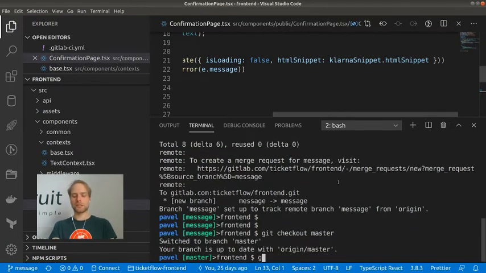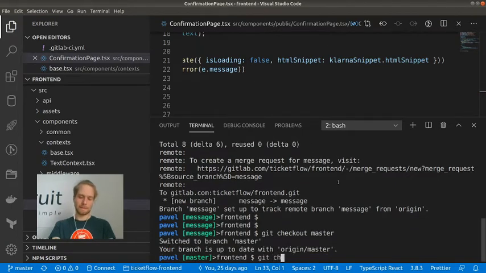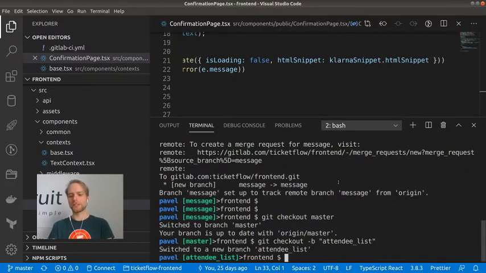Let's go back to master, create a new page, which is, yeah, attendee list. So we just promised to attendees that they're going to be put in a list, but they are not yet. So we need to build a part which actually puts people on the list. So let's do that.